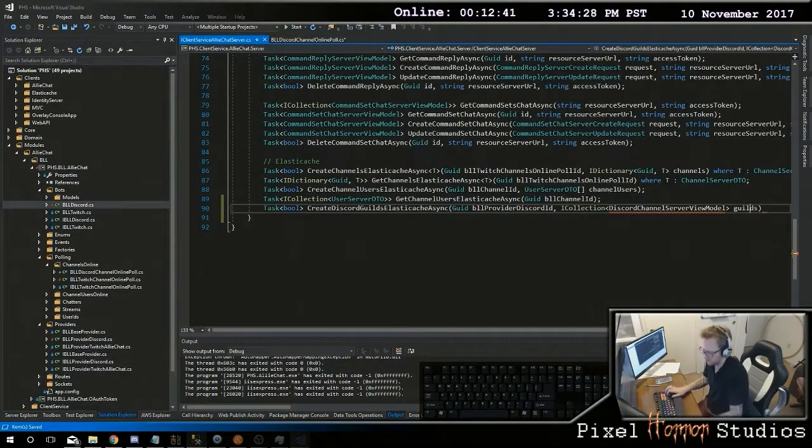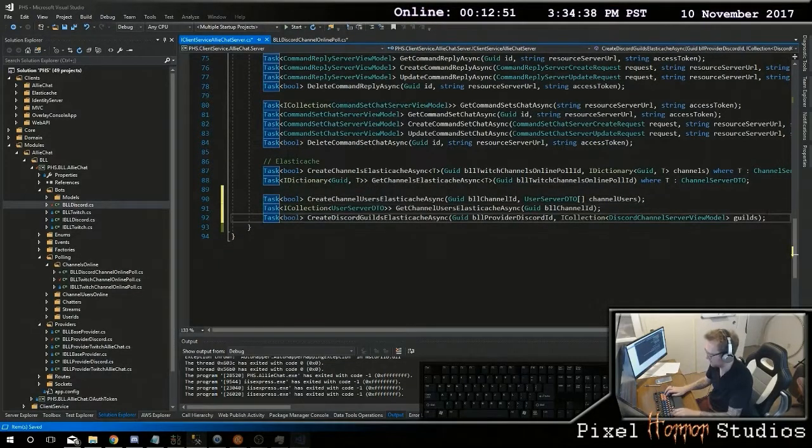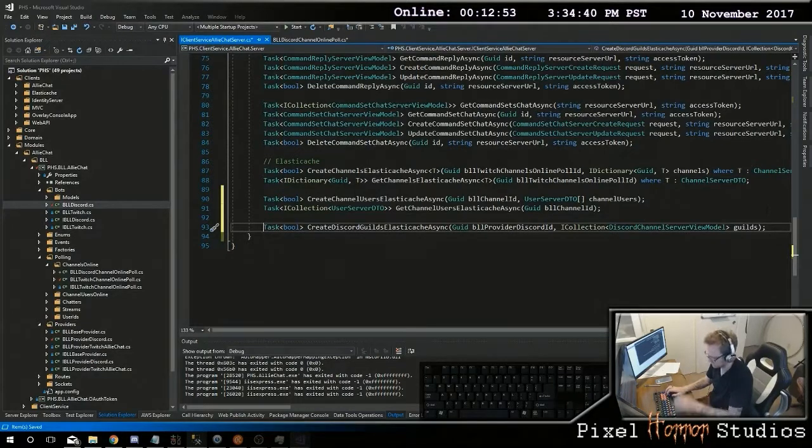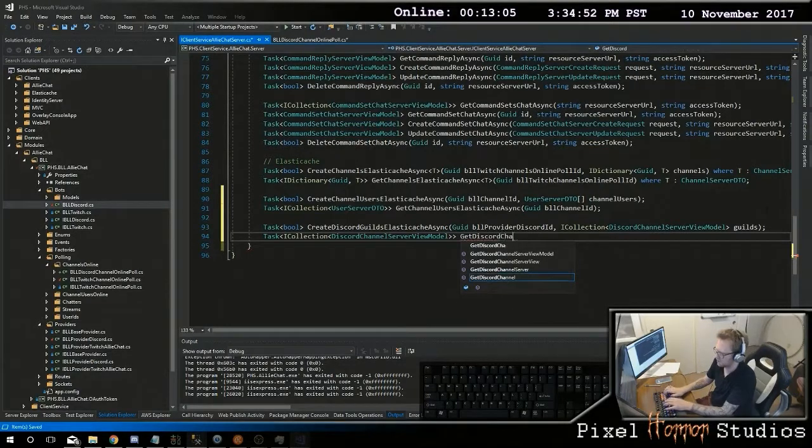I always write goods, it's guilds. We need to add a reference there. Okay. We have another one here, which is going to be the get Discord channel server view model. Get Discord channel. Get Discord guilds asynchronous.